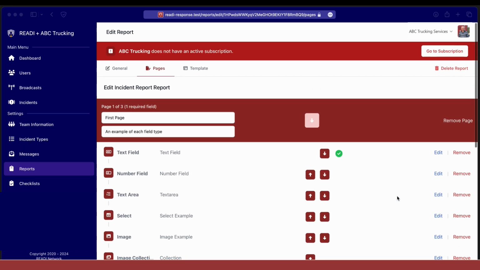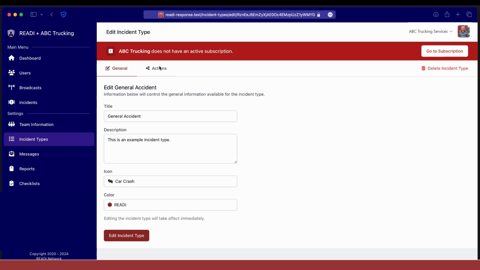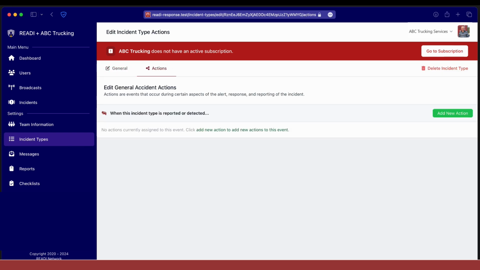Let's go ahead and create a set of actions for our incident type. Let's go back to our incident type, the general accident we created earlier. Let's go to Edit, and let's edit the actions. Initially, the only event that occurs for an incident is that the incident is reported or detected. When we add new actions, additional events will be revealed. Let's go and build an action set that includes the elements we just created, messages, checklist, and reports, and show how we can build the story of an incident.